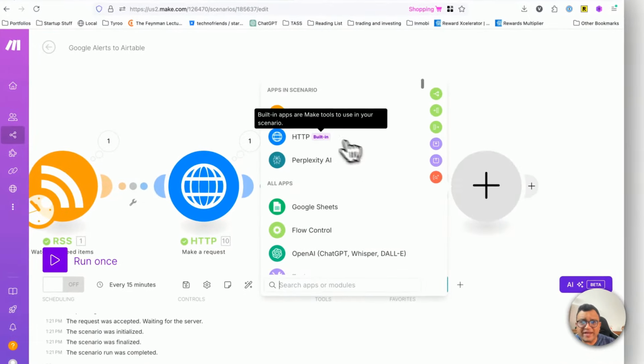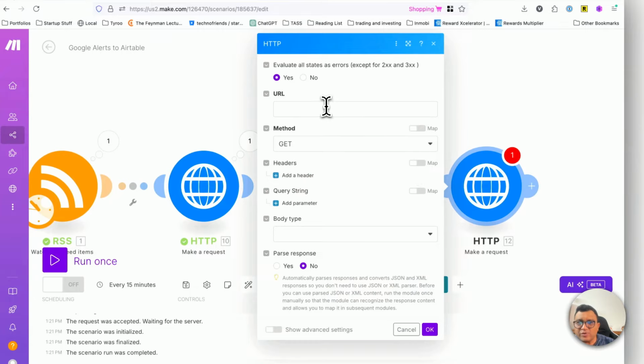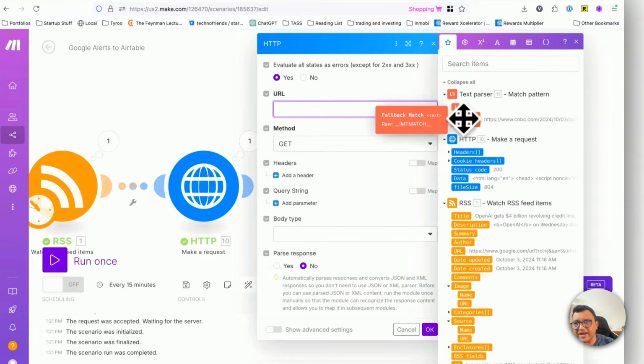Now, ideally, I should make use of another HTTP module and say make a request. Now, which URL should I make a request to? I should make a request to the first fallback match. Okay.